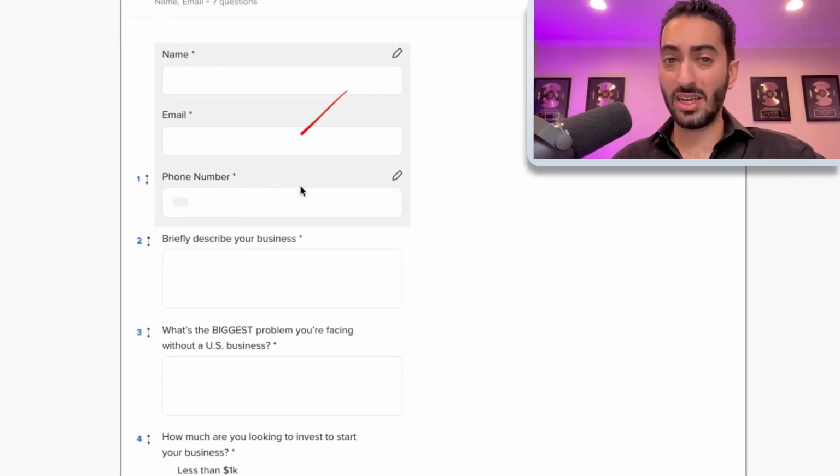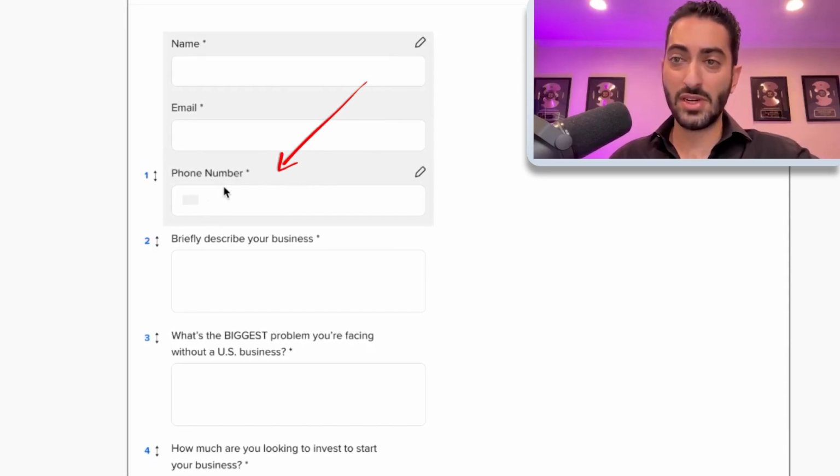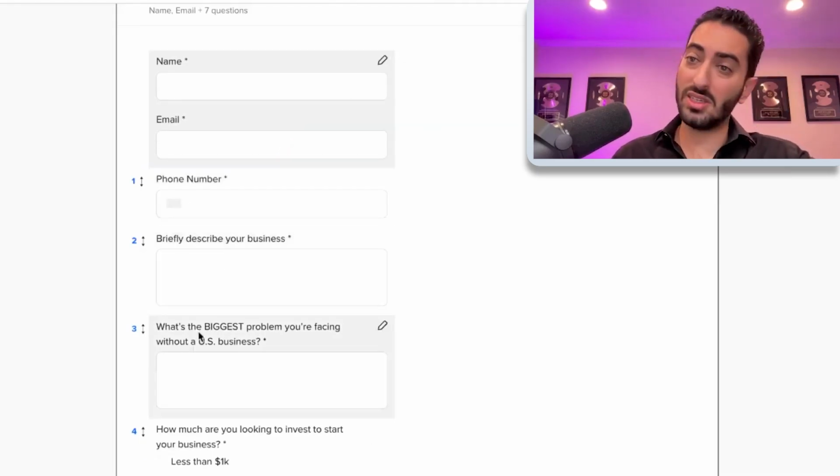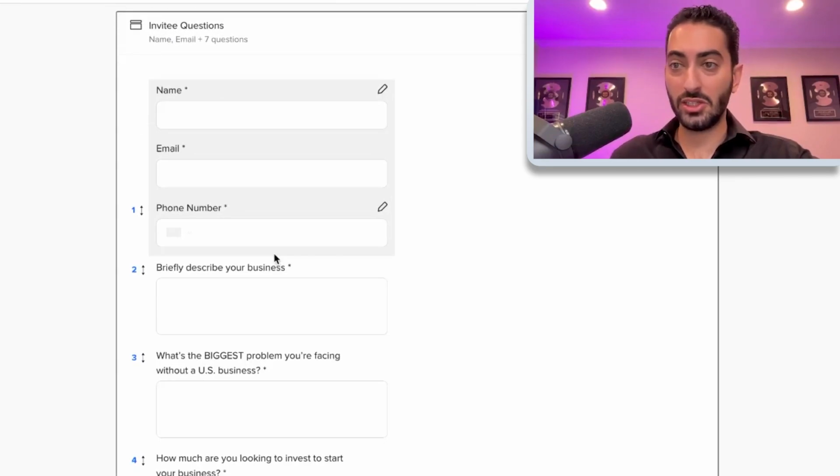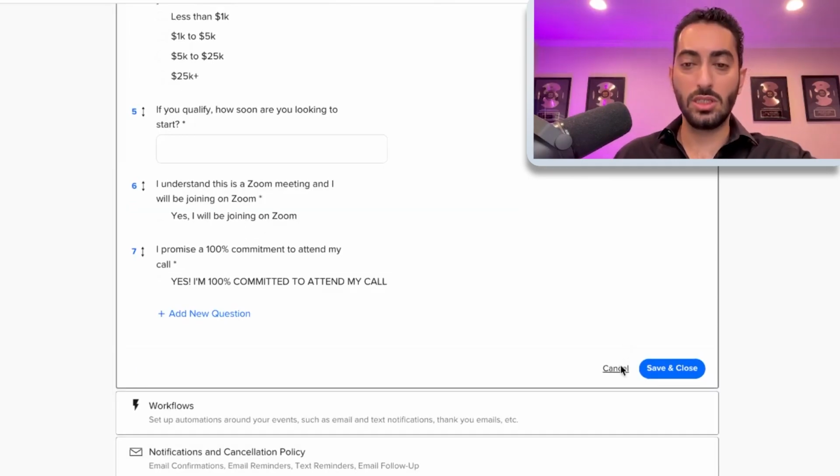And then the last thing is obviously the phone number. Collect that. Even if you are just going to be meeting them on Zoom, still get their phone number. You need that in your CRM to be able to follow up with them. You need it just in case they don't show up to the Zoom meeting. At least you'll be able to text them, call them, whatever. And that should be it for the questions.